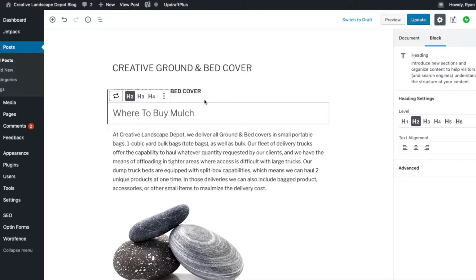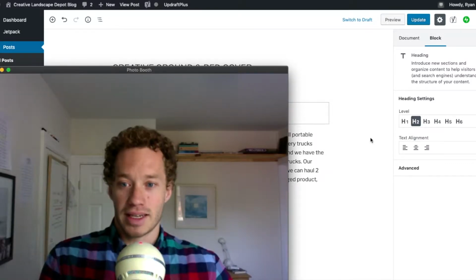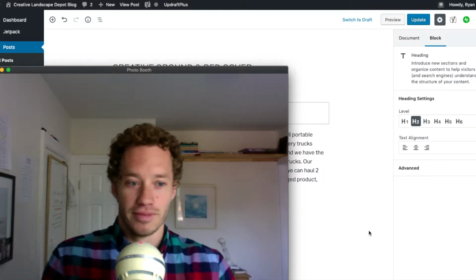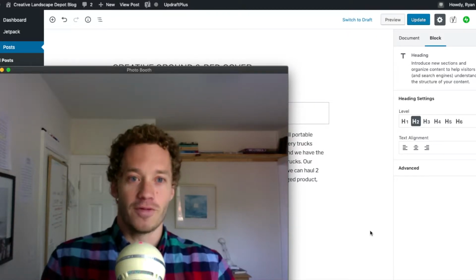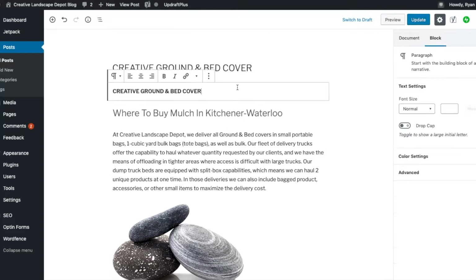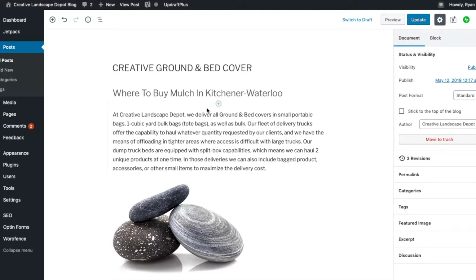Where to buy mulch. And because we want it to be region specific, let's do in Kitchener, Waterloo. And that'll help with some nice regional specific geolocation, search engine optimization. A bunch of fancy words for people in that area should be able to pick up on that title. And we're going to remove that.